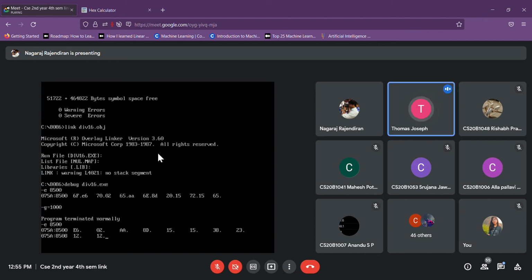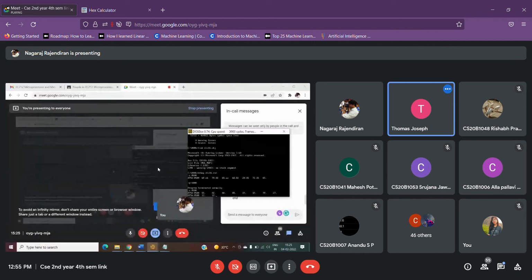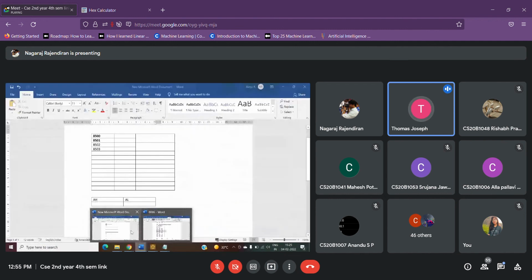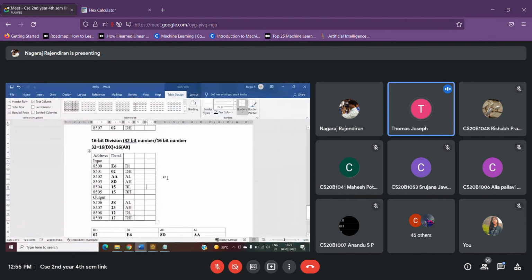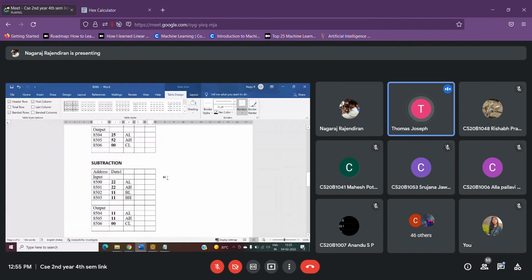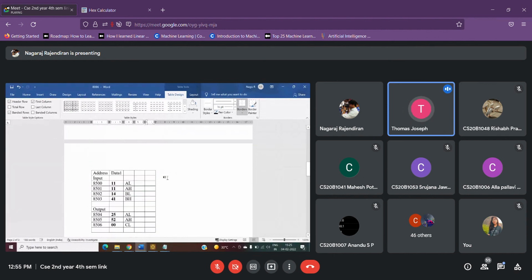Now, Nagaraj, then we can show the 16-bit addition also. Yes, sir. It is straightforward, 16-bit addition is similar to 8-bit addition. And in all the operations, your flag registers will get affected. That you can verify by shifting the content of the lower 8 bits using the LAHF command.